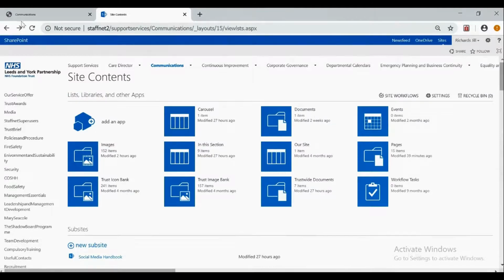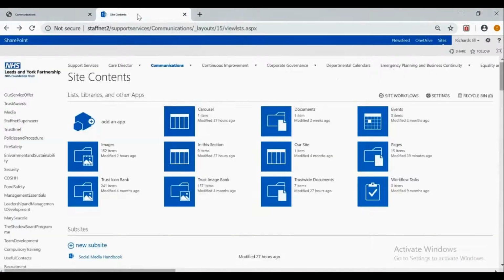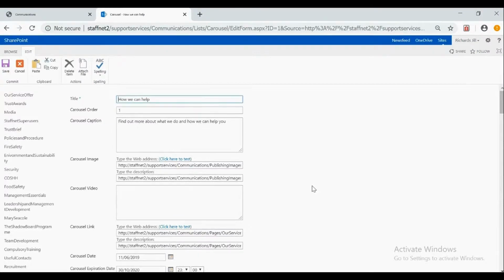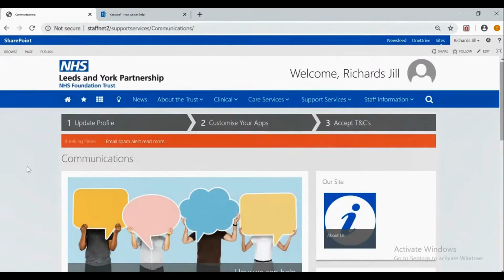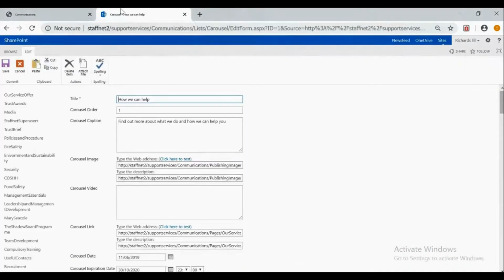So for example, if you did want to change the carousel, which again is this area here, in the back end of the site, you would click on the carousel list, and here we have the option. I'm going to click on those three dots and then click on Edit Item. So to run through each section, the title, how can we help? If we go back to the carousel, that is the text here. The carousel order is 1 because we only have one item on the carousel at present.